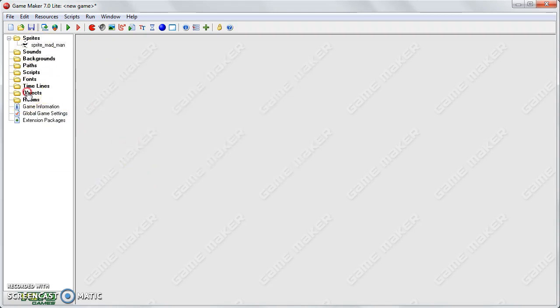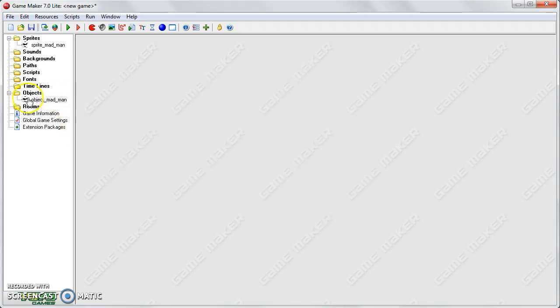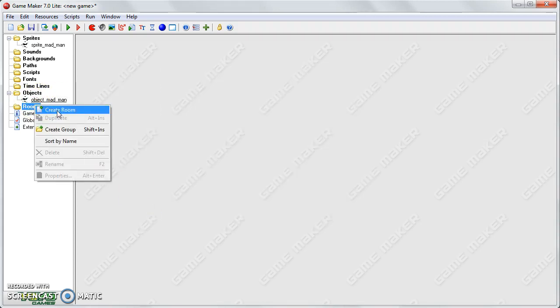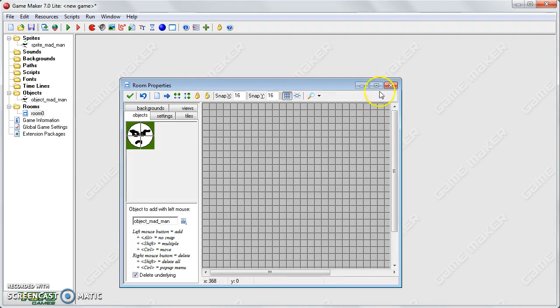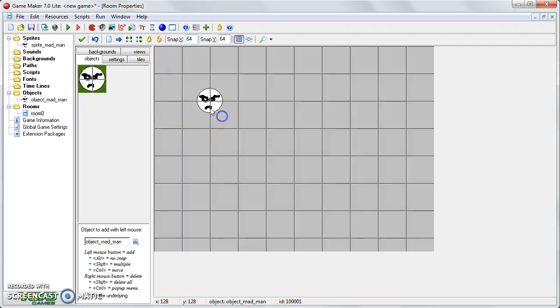I'll go and make an object now. So I want this man to be moving. So I'll first select a sprite, madman, and I'll call this object madman. Okay, so I'll go and make my room. Create a room. That is my level. And in my room, it's really small. It's actually really, really small. But I'll just go and put this guy here.